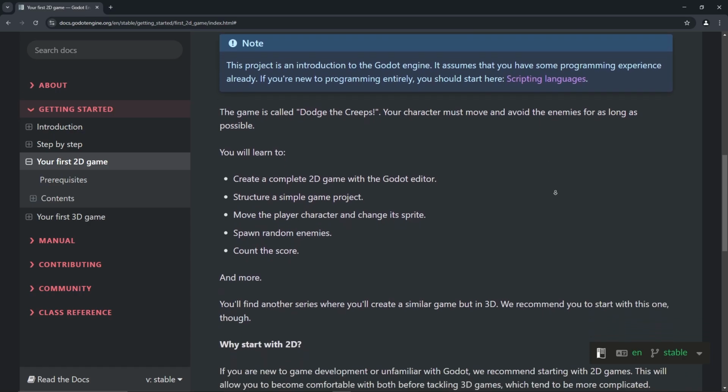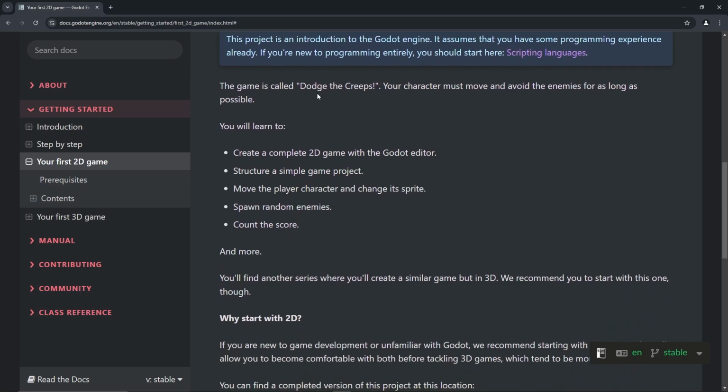So the game is called Dodge the Creeps. Our character must move to avoid the enemies for as long as possible. We're going to learn to create a complete 2D game with the Godot editor: structure a simple game project, move the player character and change its sprite, spawn random enemies, count the score, and more. We'll find another series where we'll create a similar game but in 3D. It's recommended that we start with this one first, though.